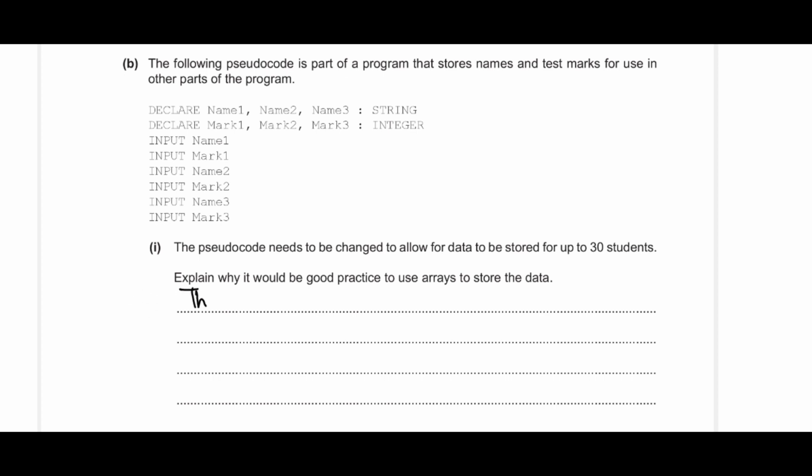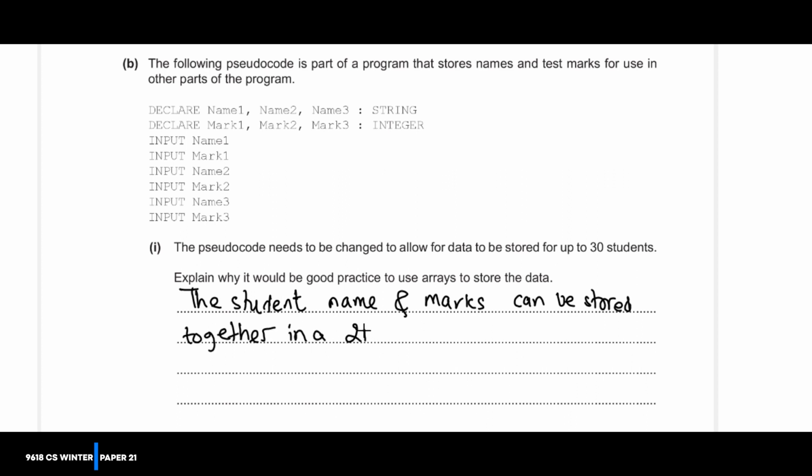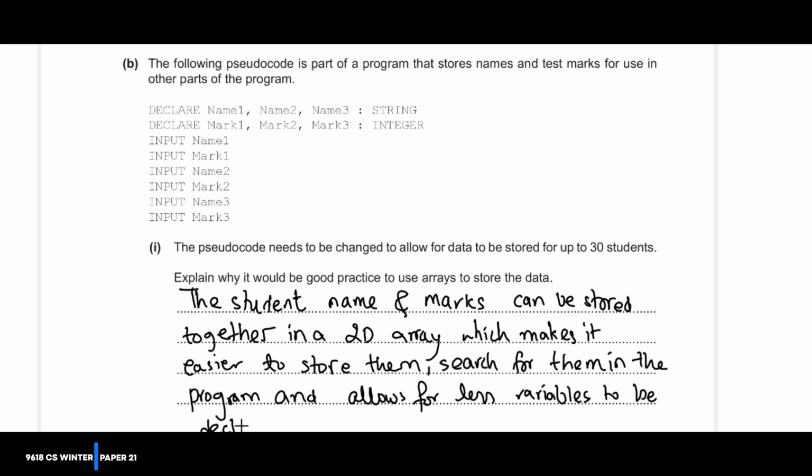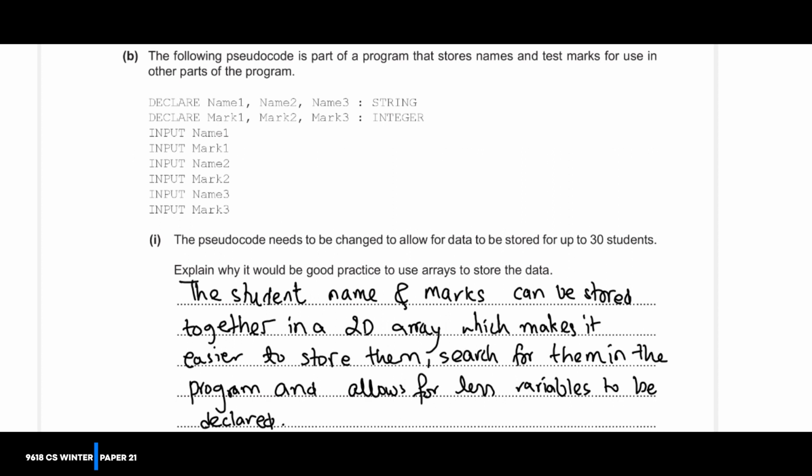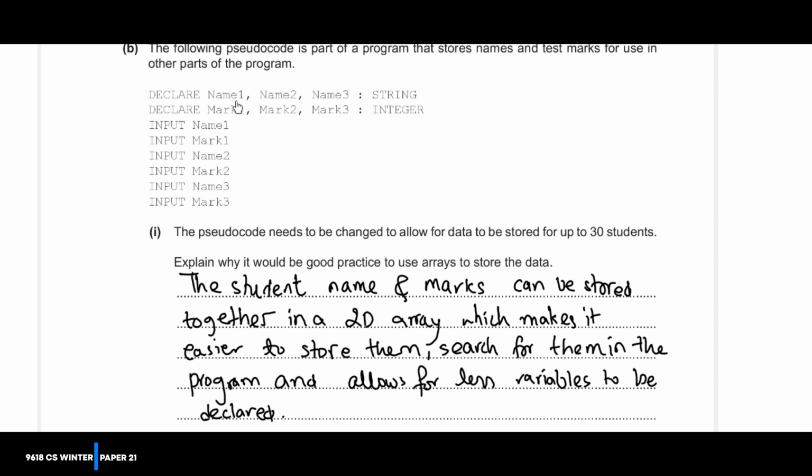The student name and marks can be stored in a 2D array. If you're using the traditional method the question has shown you, you have to declare 30 variables for name and for marks. You don't need to declare all those variables if you're using an array. So these are going to be the benefits if you're using a 2D array.